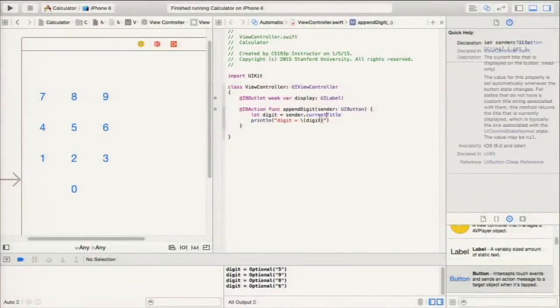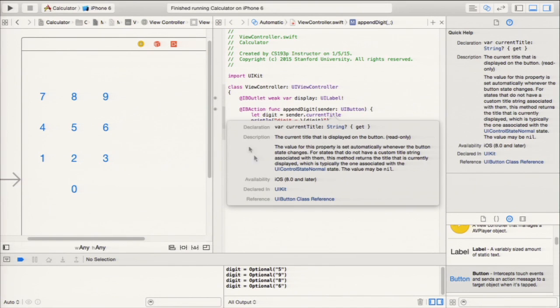So this has to be an optional because this current title method right here returns an optional string. Let's look at that. I'm going to option-click down here. This is the documentation for it. It's an instance variable, a property on UIButton. The name is currentTitle. The type is String question mark. And this little get means it's read only. I can only get the current title. I can't set it. There are other ways to set a button's title, but you can't set it with this property. So it's an optional. That's why this ended up being an optional.